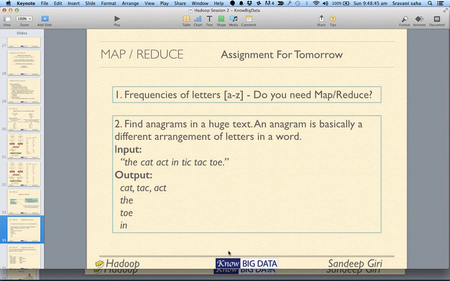So the first question was how to do the computation of frequencies, and do you need MapReduce to do it? Will it be great if we do it locally, in a normal fashion, or using MapReduce?